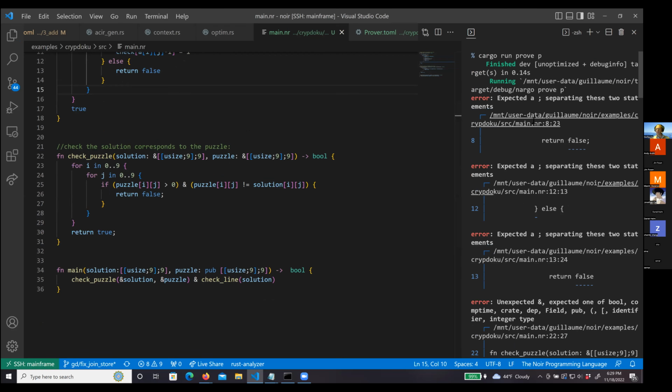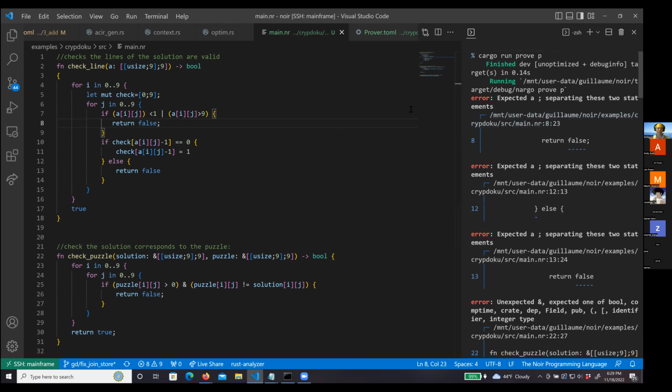So now, what is the error? Yes. So here the error is not really clear, but it complains about this line, return false. In fact, we don't support early return statements in Noir. So basically, you cannot do that.